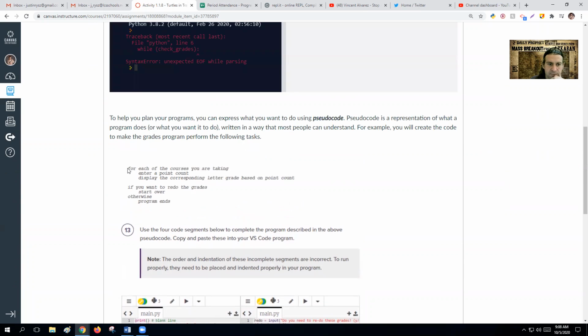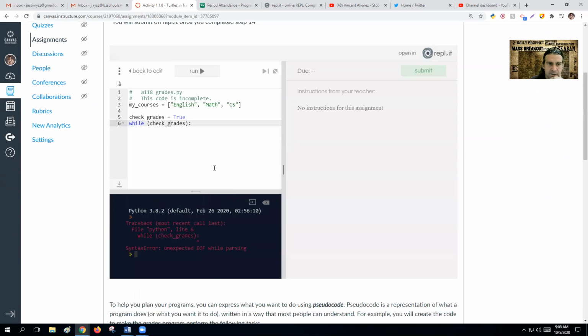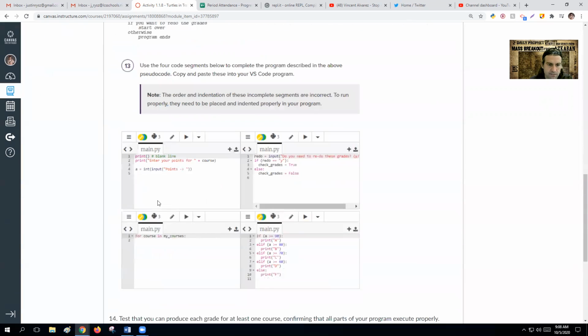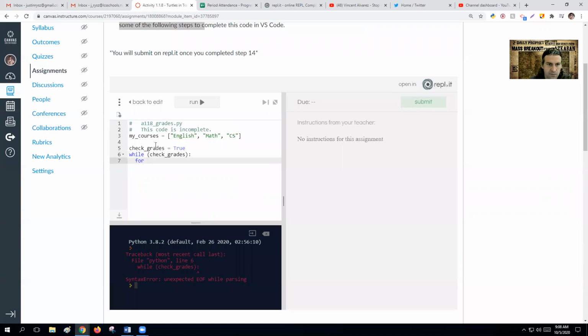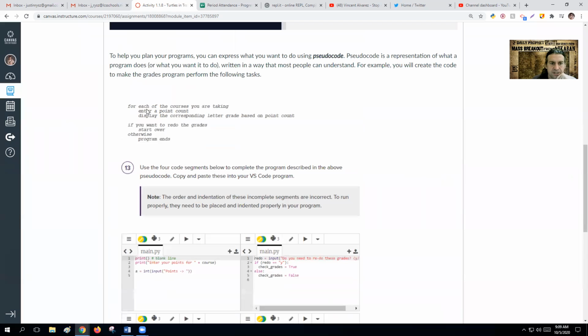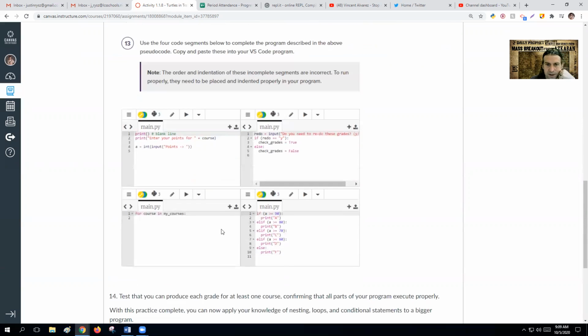So let's start out with this: for each course we're taking in. If we go back to this one, while check grades is true, we'll put a for statement: for every course in My Courses, colon. So just kind of using these here. The next thing we want to do is enter a point count and display the corresponding letter grade based on that point count. So let's see which one does that. This one checks grades clearly. This is the redo, and this, okay, I guess we'll probably want to use this one.